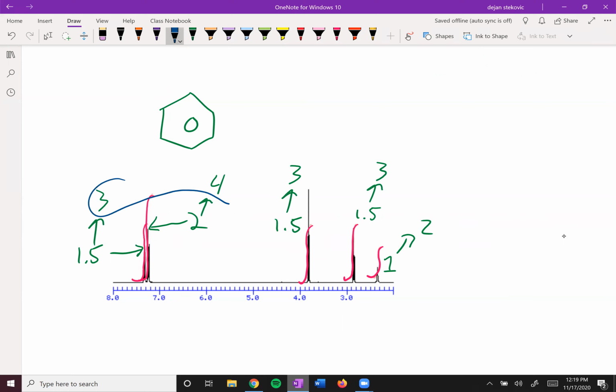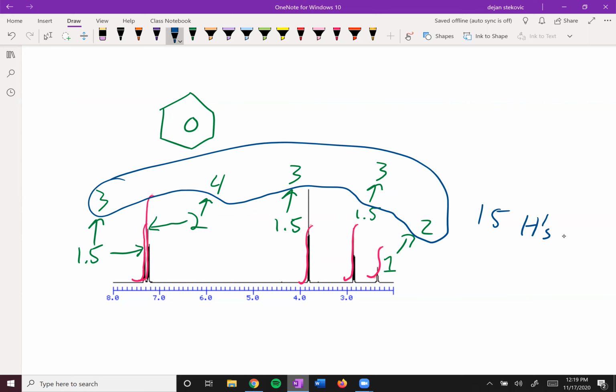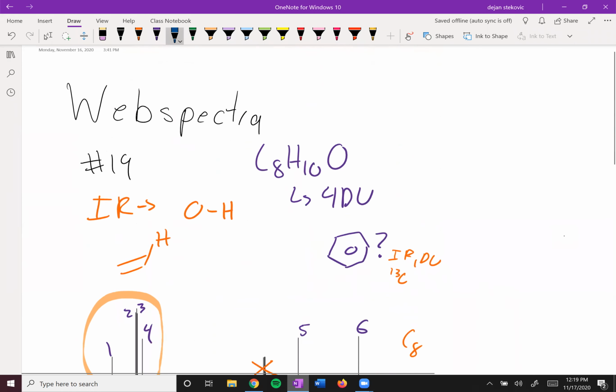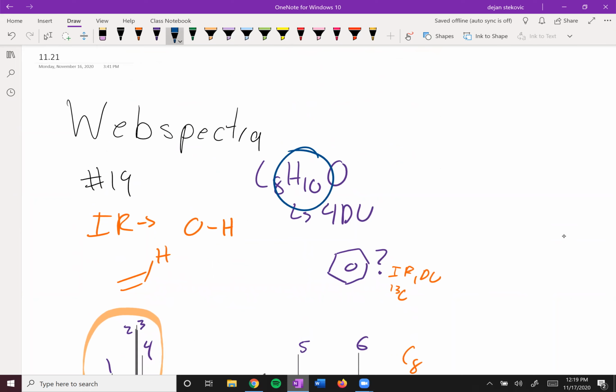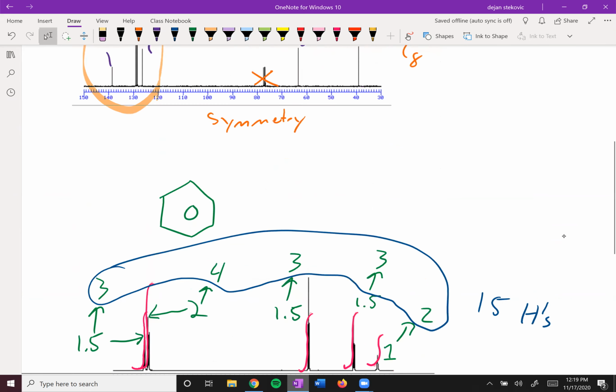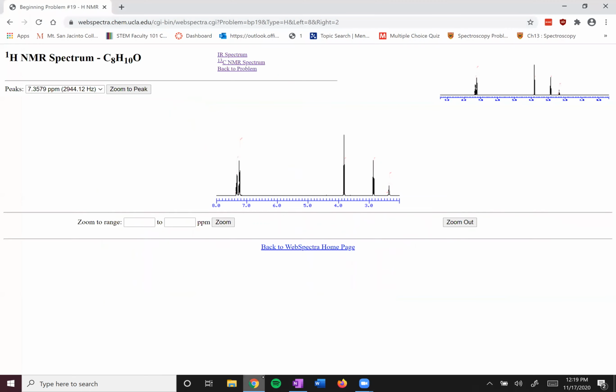And so then if we add up all of these hydrogens, 3 plus 4 is 7, plus 3 is 10, 13, 15 hydrogens. And so if we take a look at our formula, we only have 10 hydrogens. So what's going on here? Let's go ahead and check out our smallest peak.